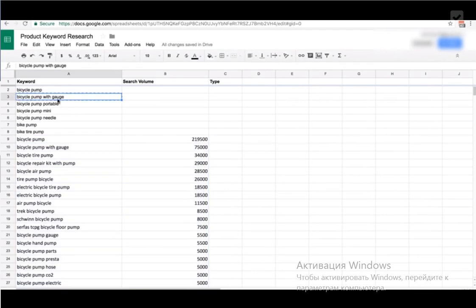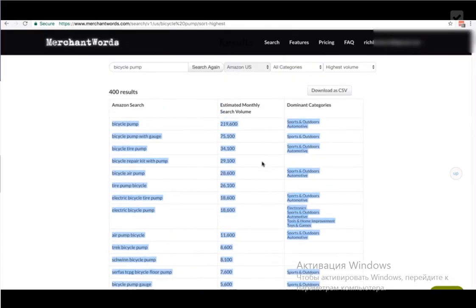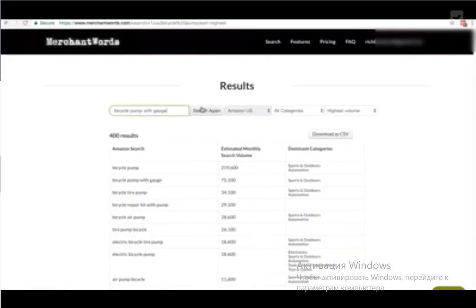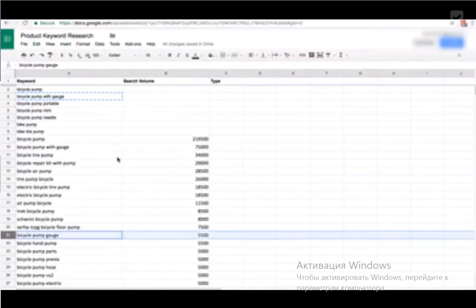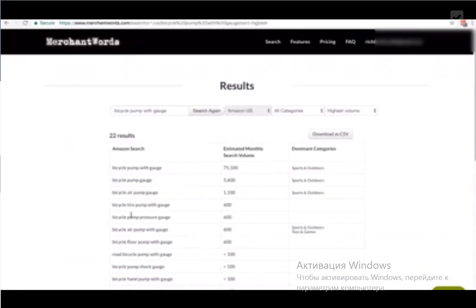So I'm going to copy the bicycle pump with gauge. I'm going to go back to merchant words, paste in the keyword, and search again. And then you just want to look to see if there's any new keywords in here which you haven't already got. For instance, bicycle pump gauge. If I go back to sheets, I can actually see it there, so I don't need to add that. And then you just check the others.